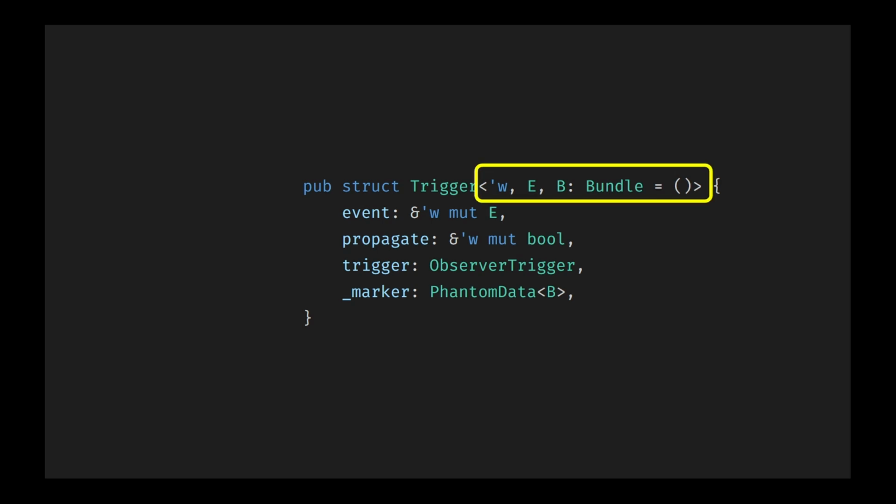A trigger is made up of three parts. The first of these is generics. The E generic represents the event type. This tells Bevy what kind of event should trigger this observer and what data needs to be passed to it when it runs. The second generic, B, defines the target components, essentially what the observer is watching for.